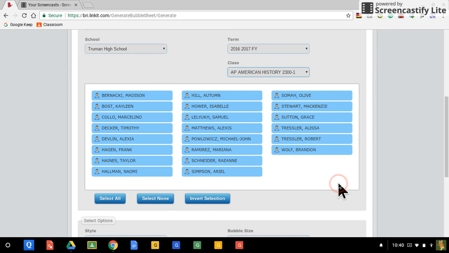So now I have all my students. Notice a couple things here. Right now, every name in blue has been selected to print a bubble sheet for. There are two things I should worry about. One, students that are in my class list but have left my class, transferred, moved, what have you. Or the second, or B, are students not listed here that are in my class currently because they're new students? If they are not listed, you must email Jill Negro and ask her to add them to your class.